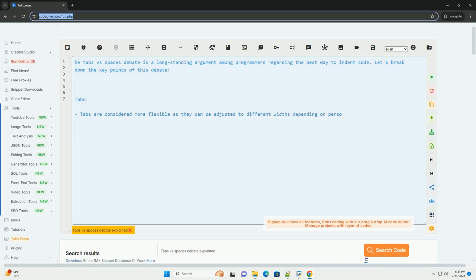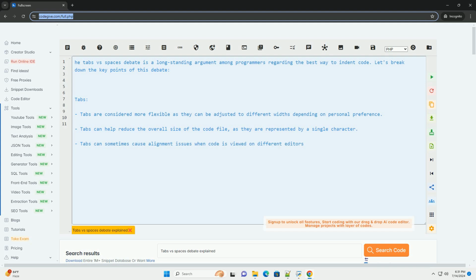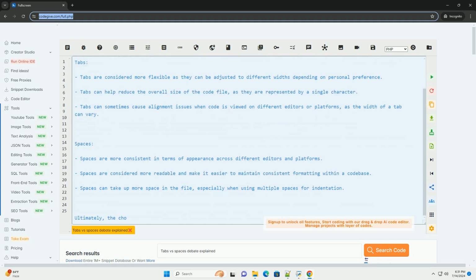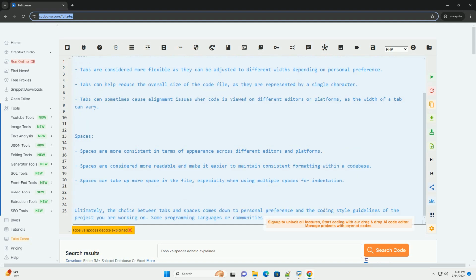The tabs vs spaces debate is a long-standing argument among programmers regarding the best way to indent code. Let's break down the key points of this debate. Tabs. Tabs are considered more flexible as they can be adjusted to different widths depending on personal preference.